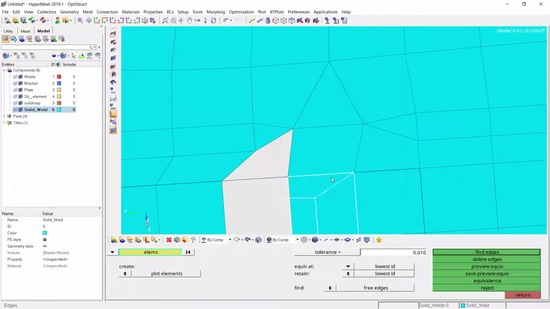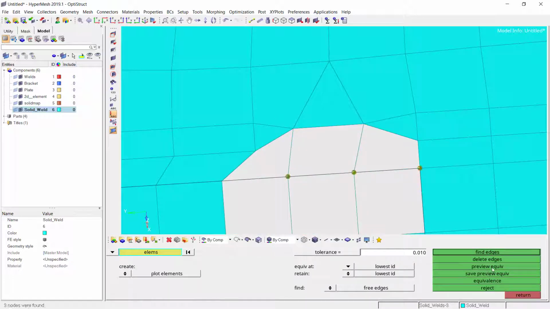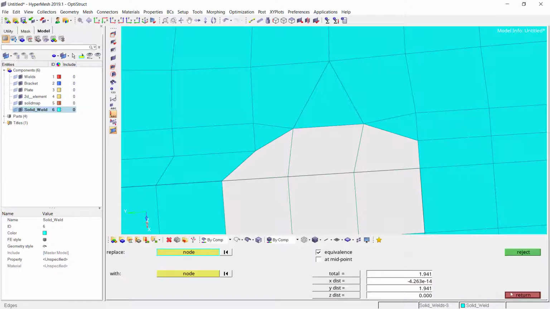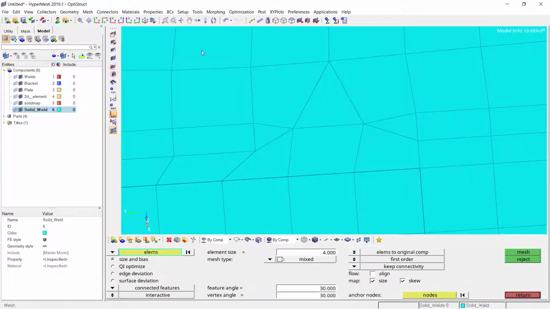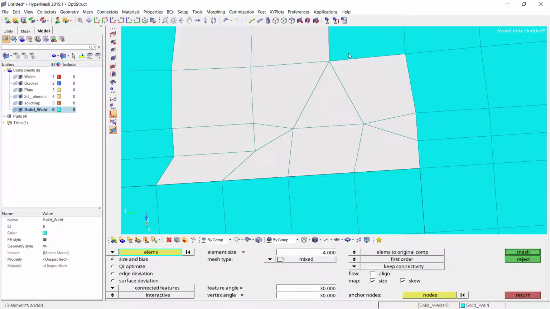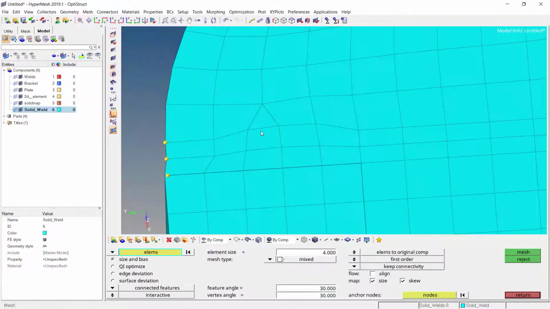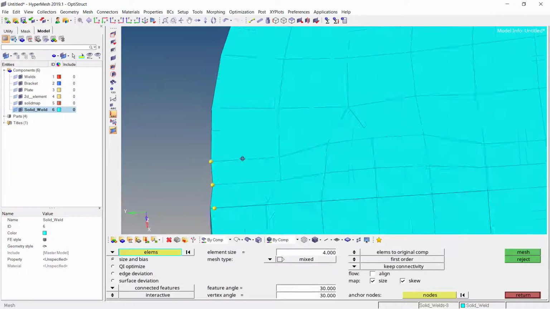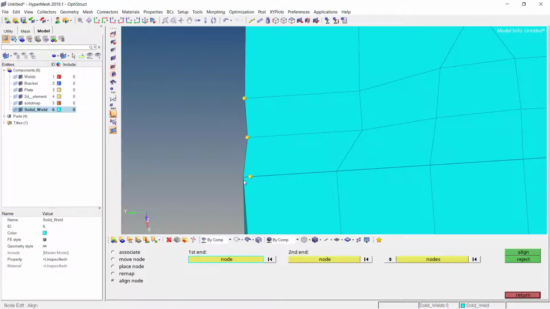Now here I can locally try to do the remesh. But before that we will have to equivalence this element. Go for preview equivalence and set it to equivalence. Again go for auto mesh panel, only select this particular element. Perfect. Now the mesh looks very good, but here we can also try to make the align node.